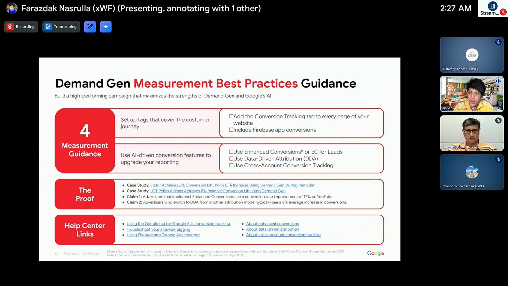Accurate measurement is super important. So the first step is to set up tags that cover the customer journey. Now this starts with adding the conversion tracking tag to every page of your website to capture valuable data about the user interaction. And additionally, including Firebase app conversions can also provide a more comprehensive view of your user behavior across devices.